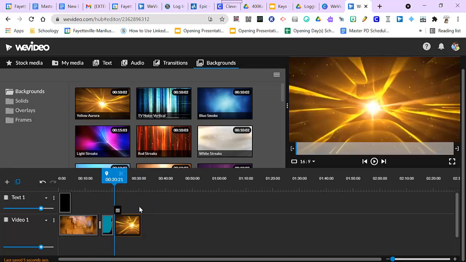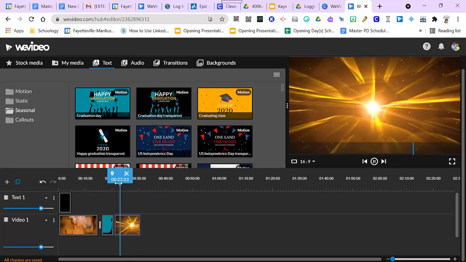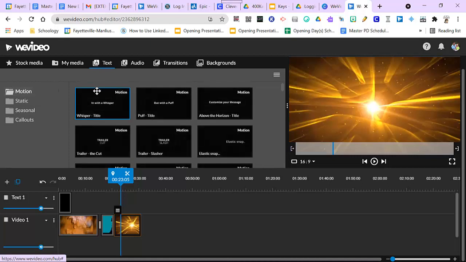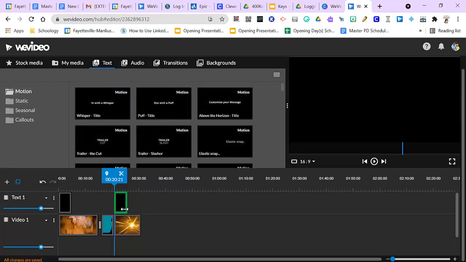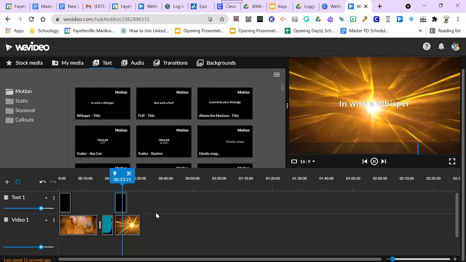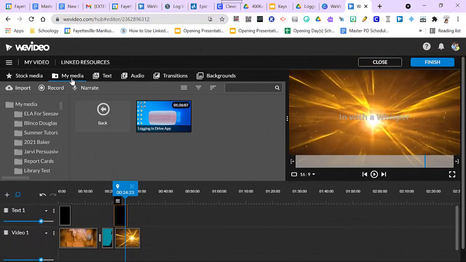The way video works is whatever you want in the background goes on video 1, and anything you want on top will go on video 2. So I could create a moving background, and I could add my text right on top of it. So I could grab some text, drag it on top of my moving background, and as I play, it will show up. Let's go back to my media for a second.